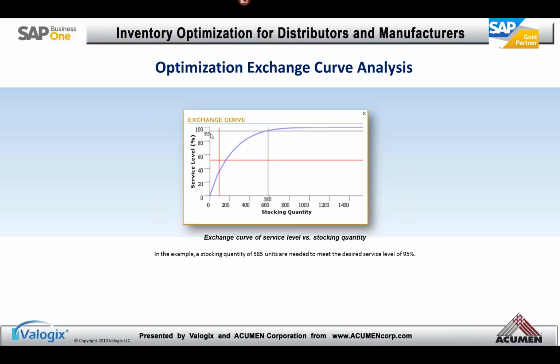Now, I've just thrown out several terms around statistics. One of the nice things about this tool is you do not have to be a math specialist to use it. All you really have to understand is the higher I set the service level, the greater amount of stock the tool is going to be recommending.